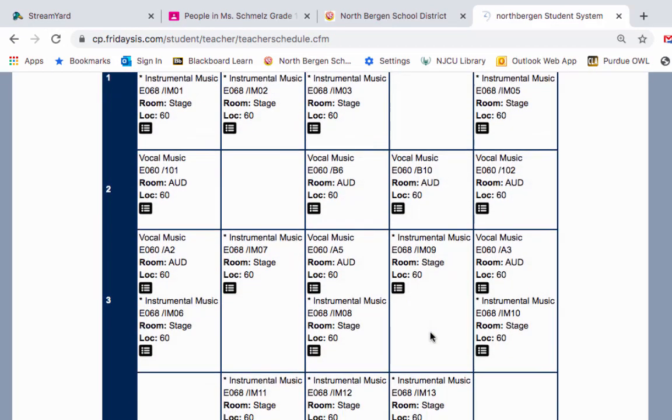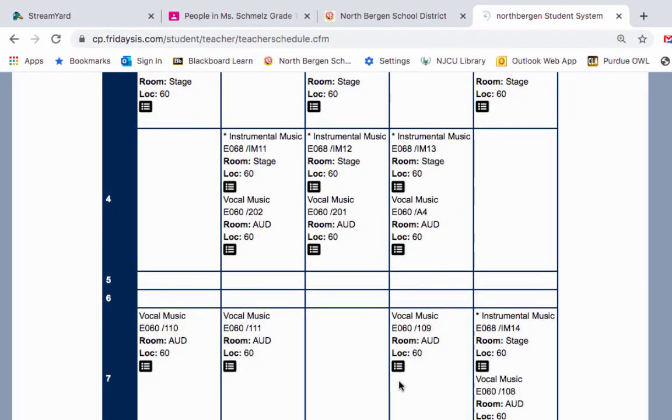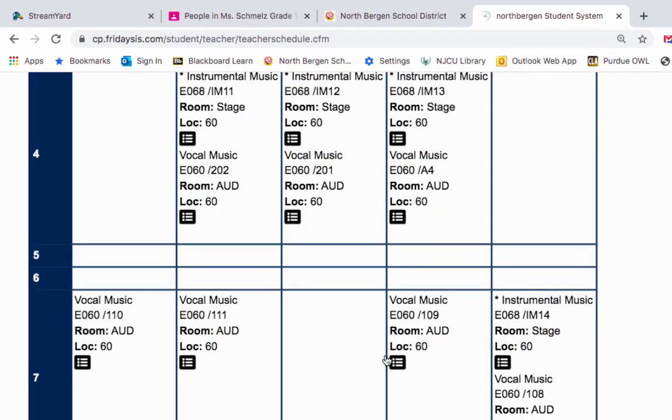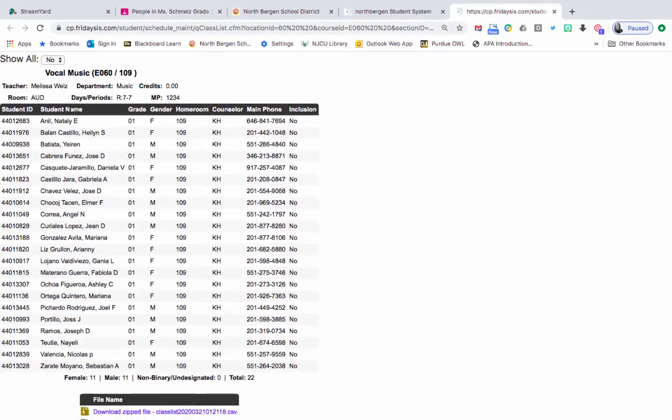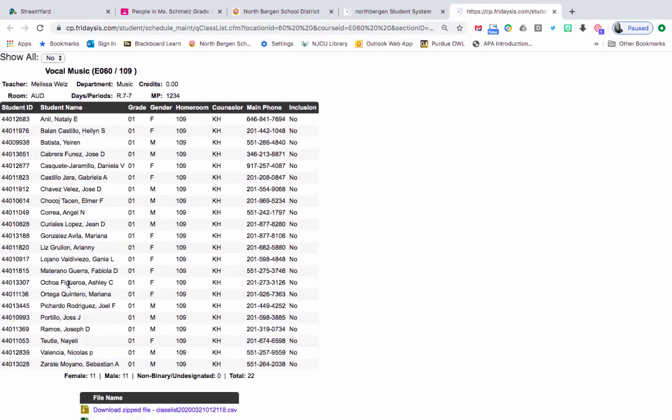Now, whatever class that you want to add the students, make believe this is the class where I want to add all these students. Choose the little icon that says class list, click, make sure these are all the students that you want to add.